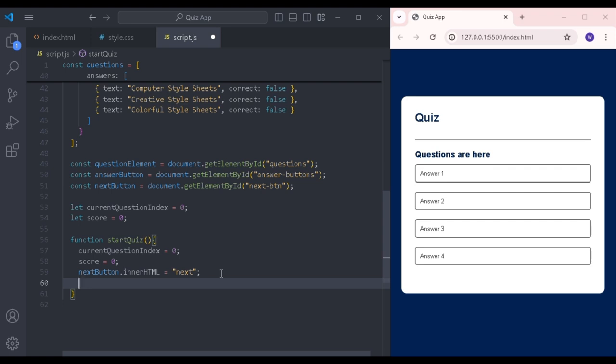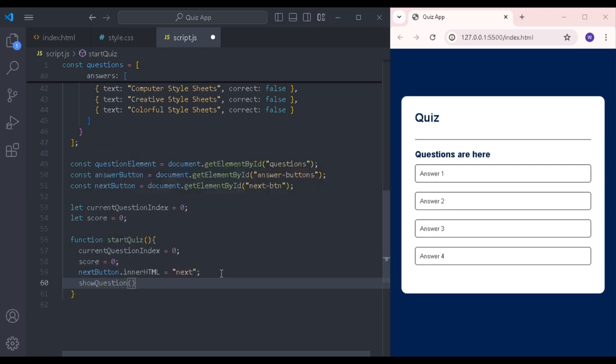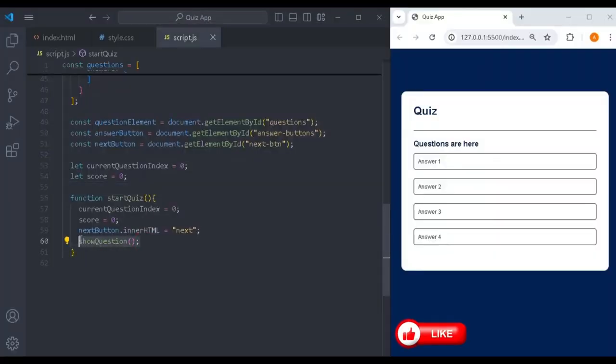And after the user clicks on the next button, we will show them new questions. For that we will write showQuestion here, and this showQuestion function will run and show us new questions. So basically this is a function, and we have not yet defined it. So now we will create this function.